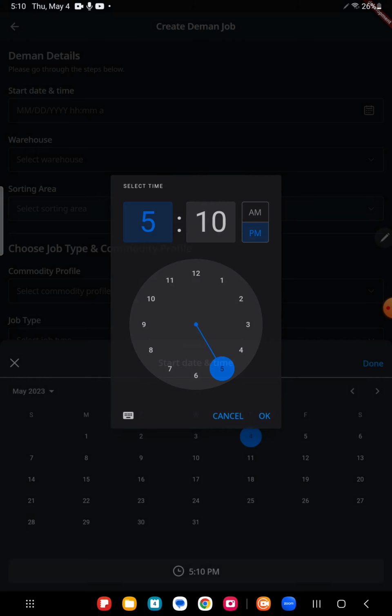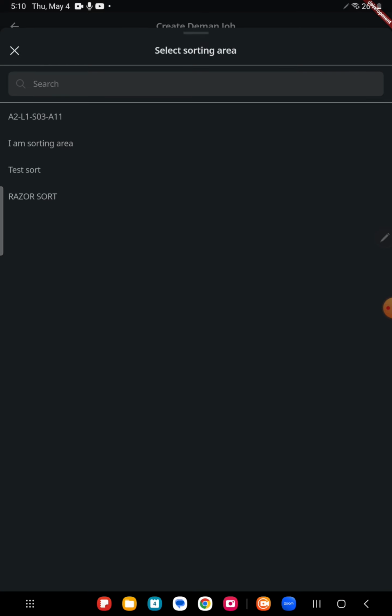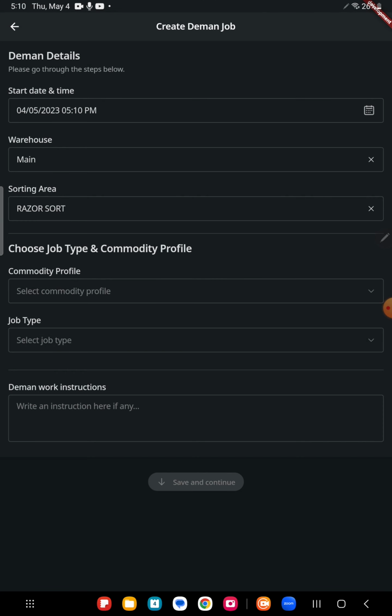So right now, I'm just going to choose the time that it is now. We'll select the warehouse. I'm going to hit the main warehouse and select a sorting area, which will be Razor Sort. So each facility might have one or more sort areas that you could choose from.